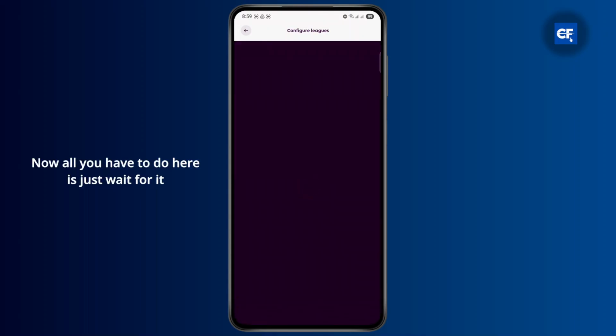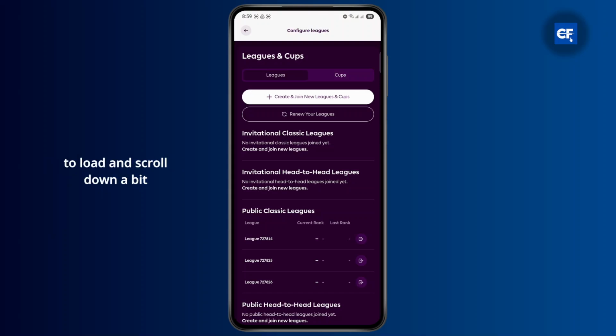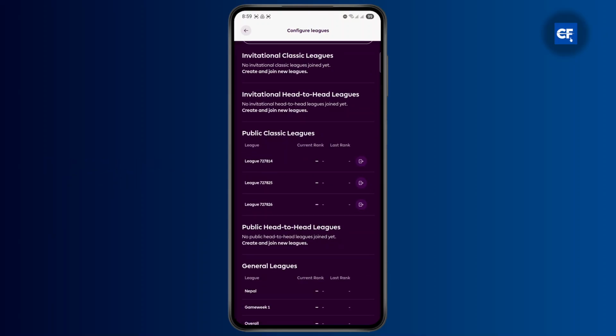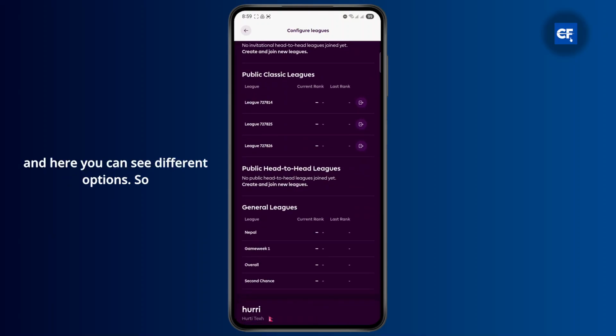Now all you have to do here is just wait for it to load and scroll down a bit. And here you can see different options. So under public classic leagues, I have different options. So these are the 3 leagues I'm currently in.